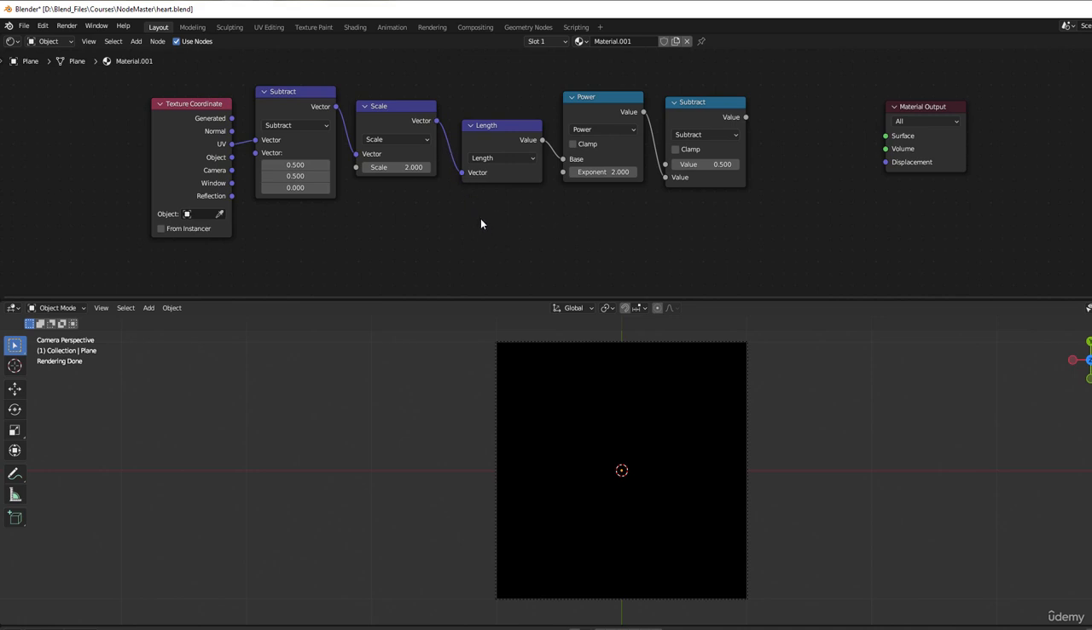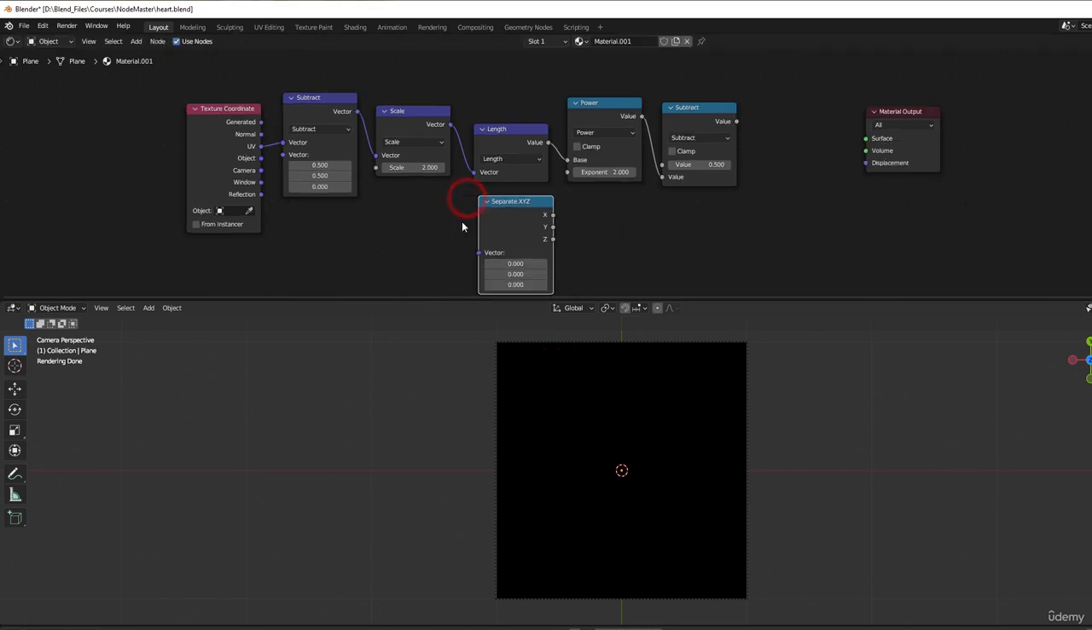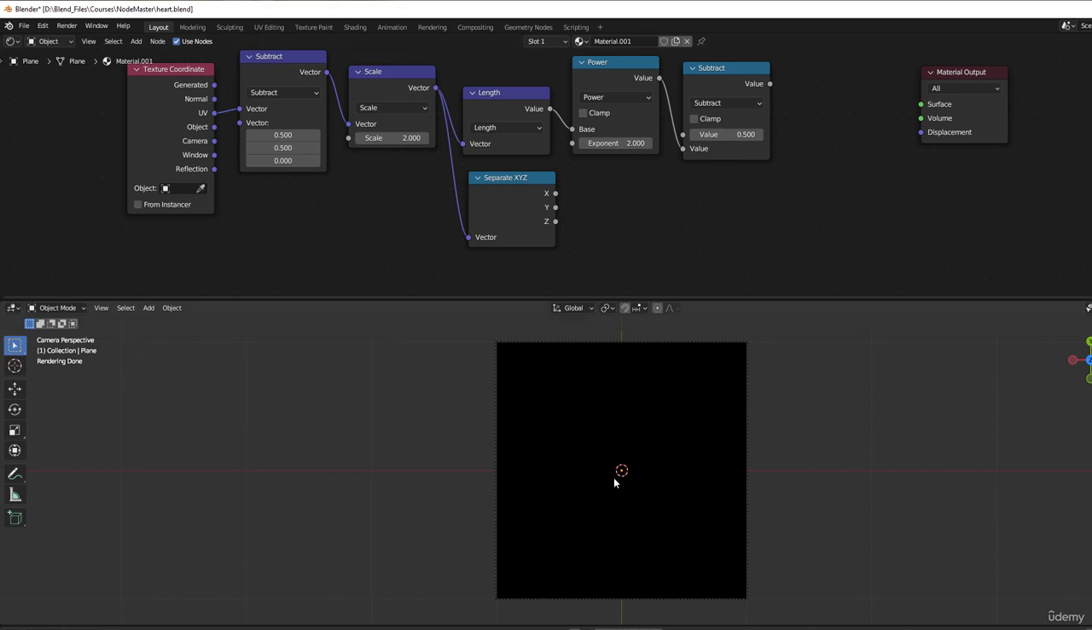To make that, we need some math. So what I will do is that I will put in a separate XYZ here. So Shift A, then I go to Converter, Separate XYZ like this, and then I can just take the scale out here, and now I need to make the left and right side mirror each other. So we get this heart shape half here and the other half here. And to make that happen, we use an absolute.